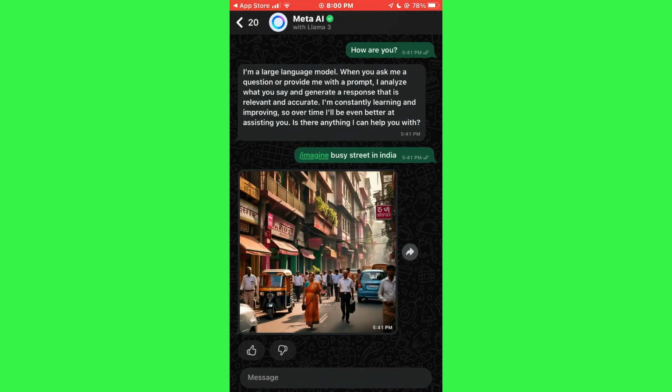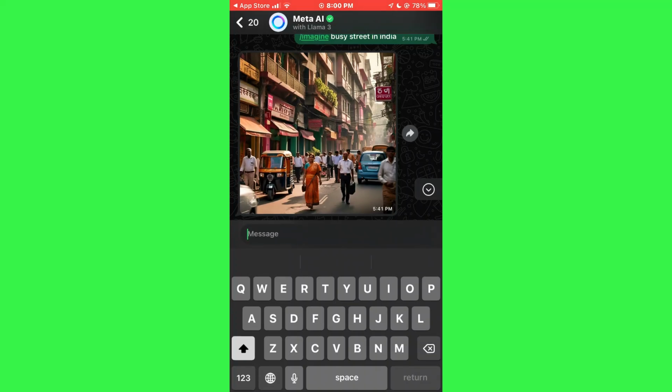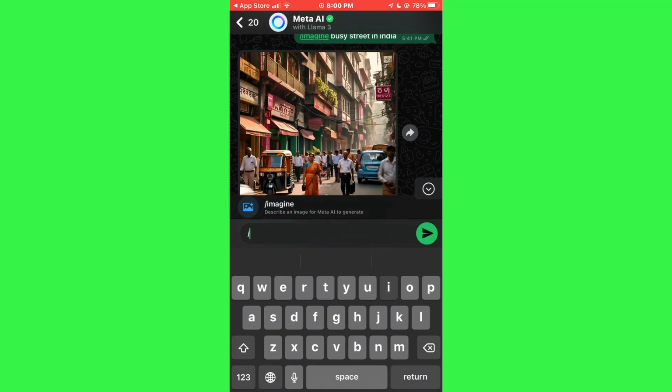Now, access the chat and then start typing in your queries. You can ask the AI assistant various questions or give it prompts, and it will respond accordingly.